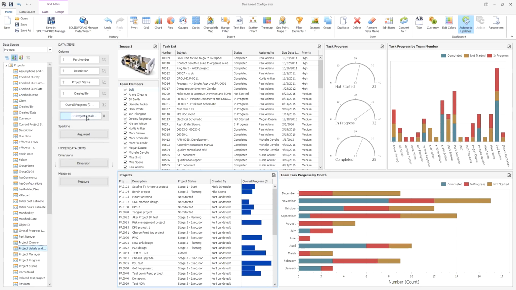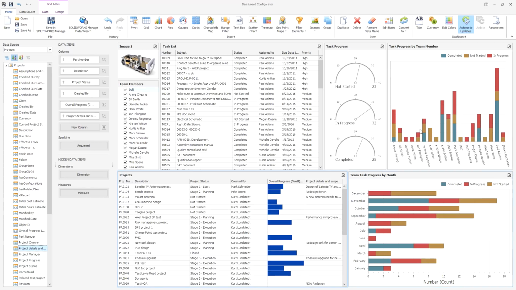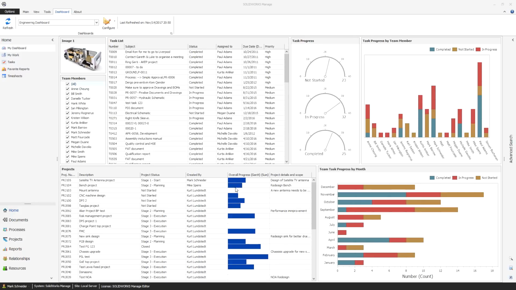With SOLIDWORKS Manage and its tight integration into SOLIDWORKS PDM, it's easy to keep track of all your CAD files, documents, projects, business processes, and tasks. But there's little point in storing all this data if we cannot analyze or display it in a simple to understand form. Dashboards in SOLIDWORKS Manage do exactly that.